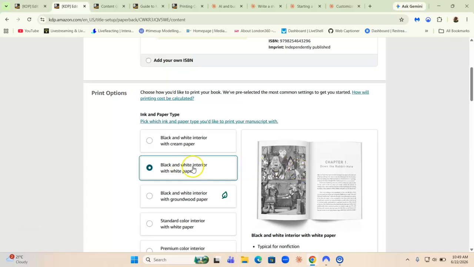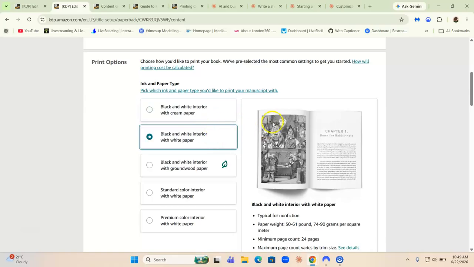So it could be white, or you can select cream, right? Most books are usually either a black and white interior with cream paper, or a black and white interior with white paper, right? So those are the most common options. Everything else, you don't really need to focus on, right? You just need to select either one of these two.